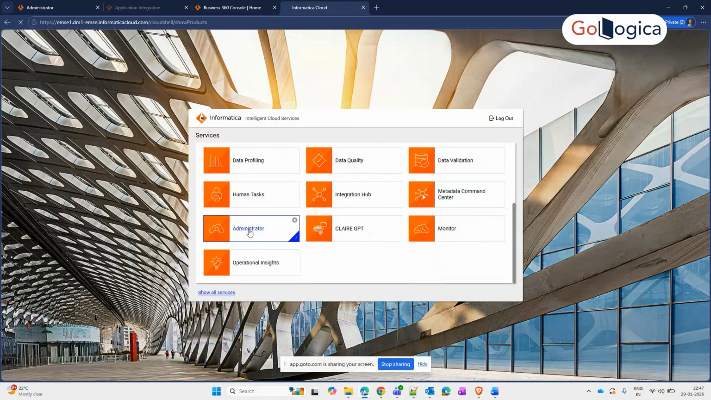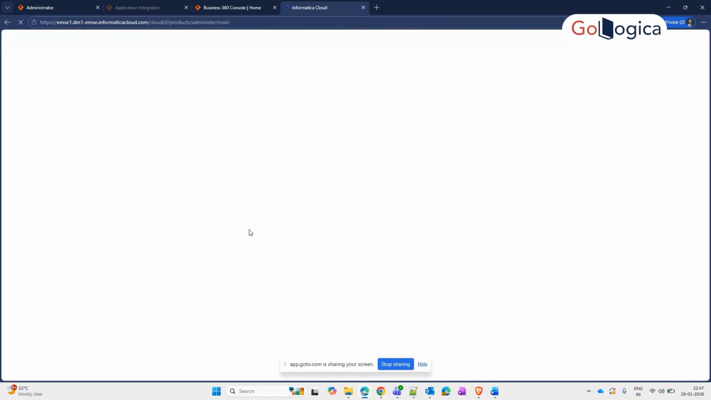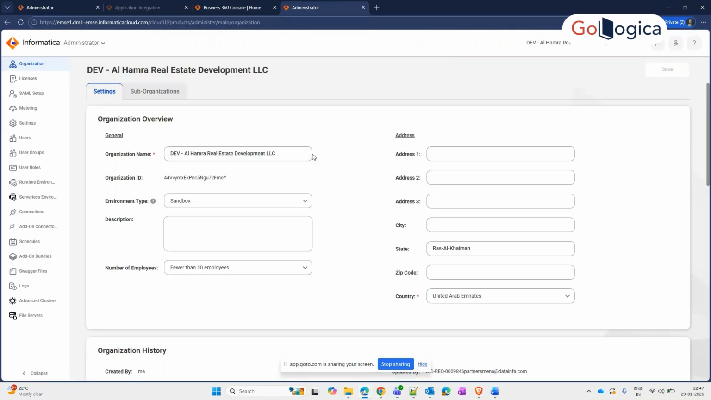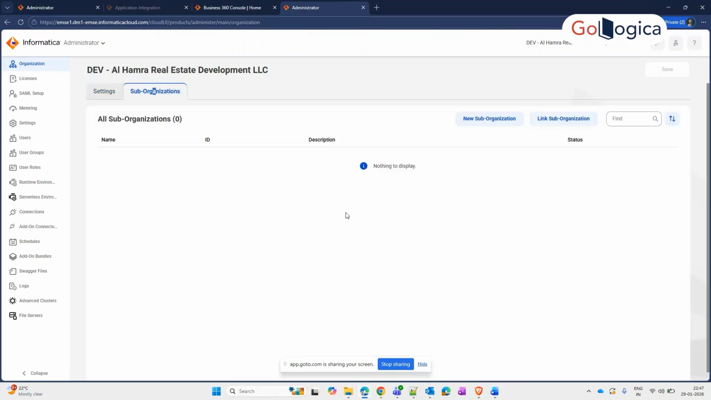The parent organization will already be created. You don't need to create it. Informatica will share those details with you, for example the URL, the environment pod details, and the user ID. So the parent organization is created by Informatica.